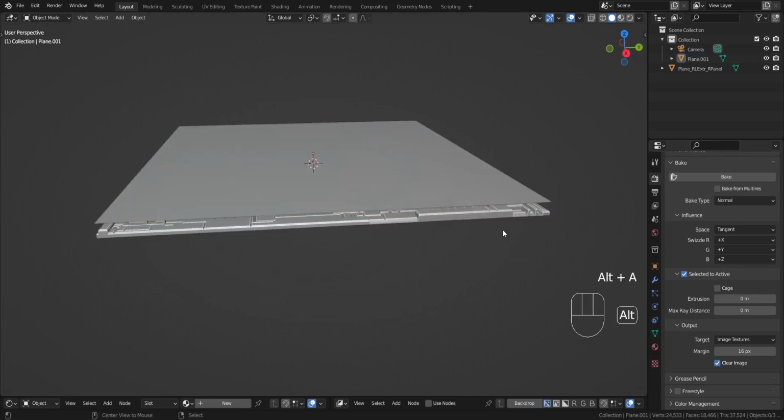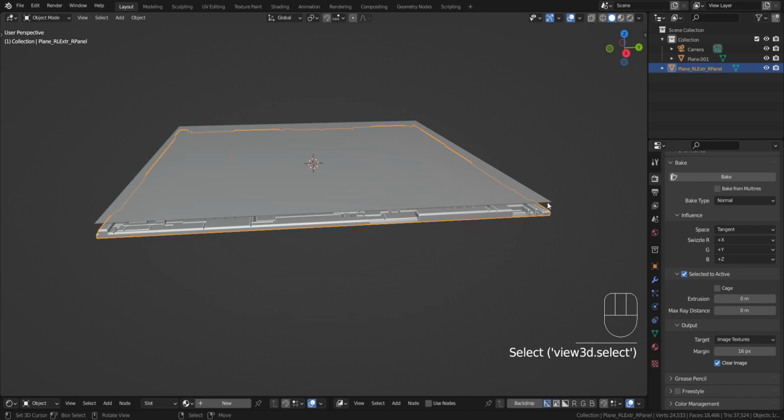So it goes like this. Select the object or objects you want to bake, then select the active object, which will be the last one selected. So this one will be baked to this plane here. And output image texture.